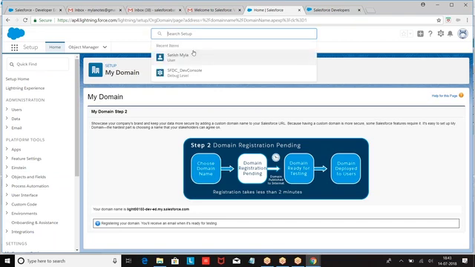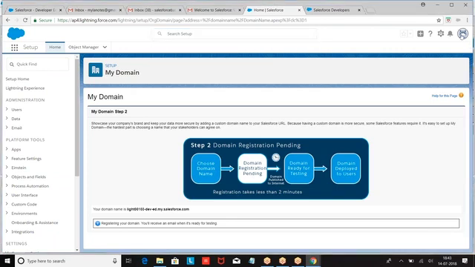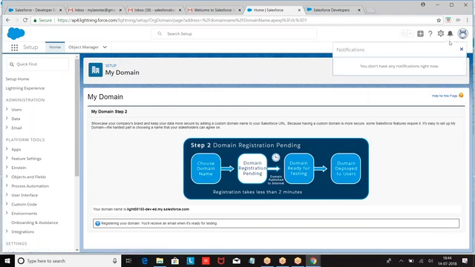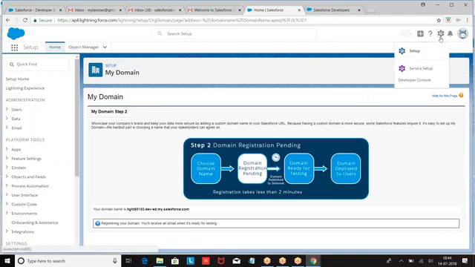Then there is search, for setup or for searching a particular user. Now look at this point. This is the user menu: logout, switch to Classic. If you want to switch back to Classic, use switch to Classic. If you want to add any user to Lightning, we can add the username here. Then these are notifications, any alerts.